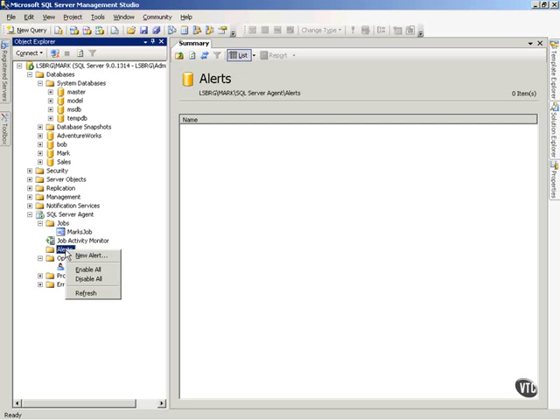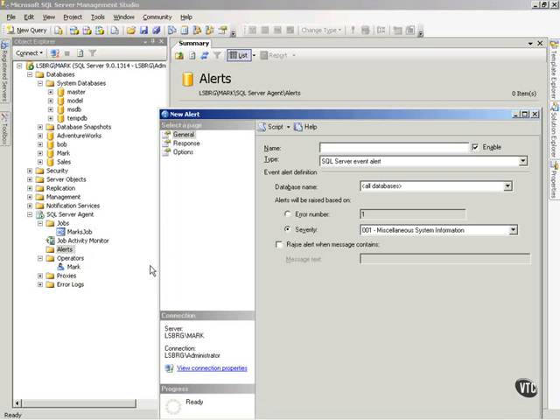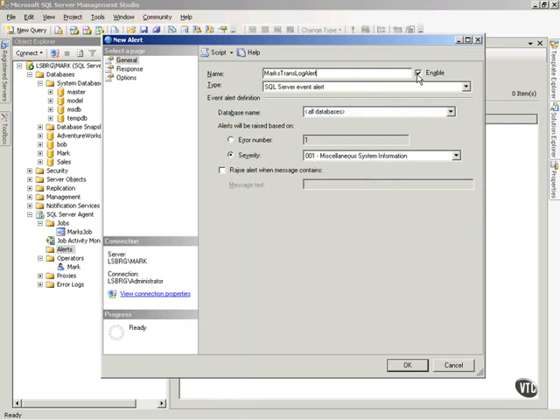I right click on alerts under SQL Server Agent and choose new alert, okay? And I will call this Mark's transaction log alert, because I want to watch a transaction log. Now notice the choices that I have here. First of all, the on-off switch for enable and disable, hang on to that, okay? We'll talk about that in a few minutes.